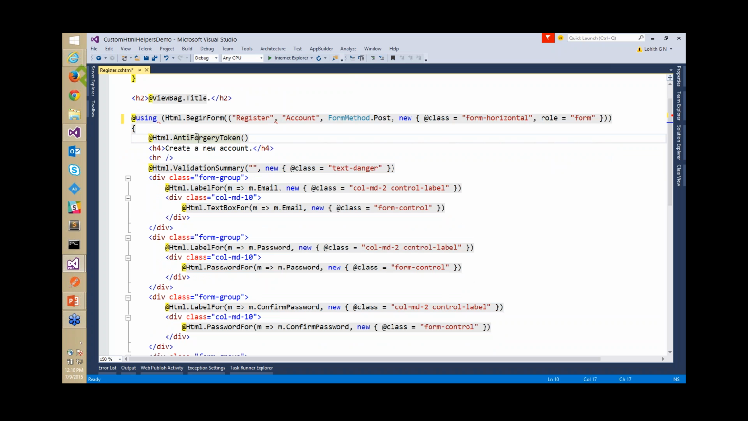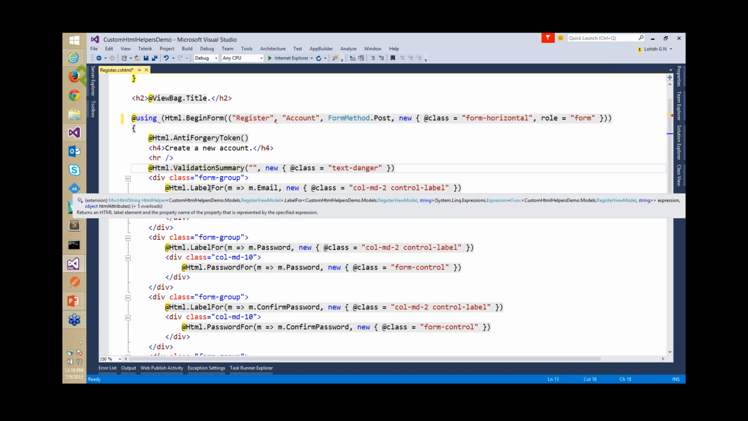And you also see this Html.AntiForgeryToken. So basically it makes sure that when your form was rendered and when it is submitted, nobody hijacked it in between. There's a token that is kept on the form, and then the server side will actually check the token. So what you're seeing here, the @Html dot and then BeginForm, AntiForgeryToken, ValidationSummary, LabelFor.